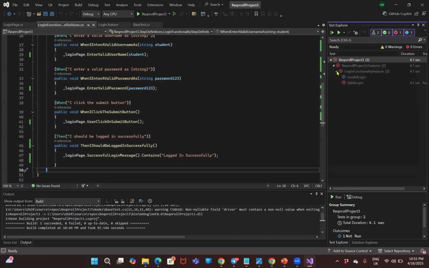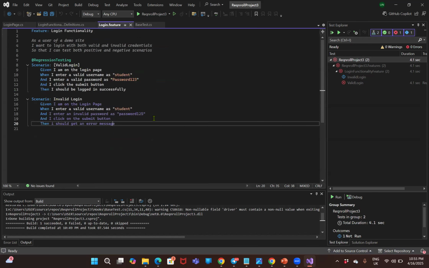Hold on, young man. Do you know the reason why you are having that red? Because I have that invalid stuff on my feature, right? Do you know what you're going to do? Go back to your feature. So let's comment out those invalid lines, line 15 to 21. Just comment them out.